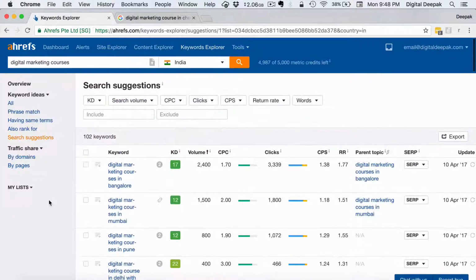So this is what you get in Ahrefs Keyword Explorer. Very good tool for finding new keywords for content marketing ideas. This particular video just covers the basics of Ahrefs, mostly from the point of view of getting new keyword ideas. There are a lot more features in Ahrefs which I will show you in another video.